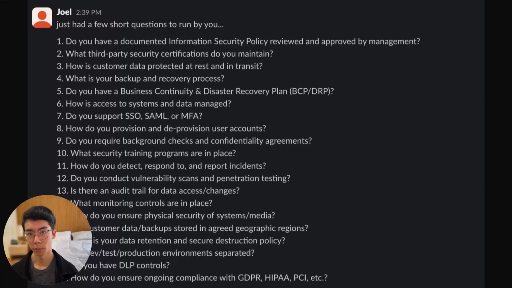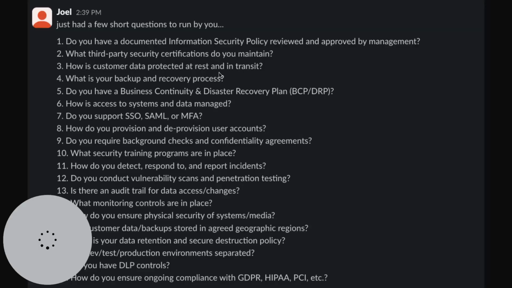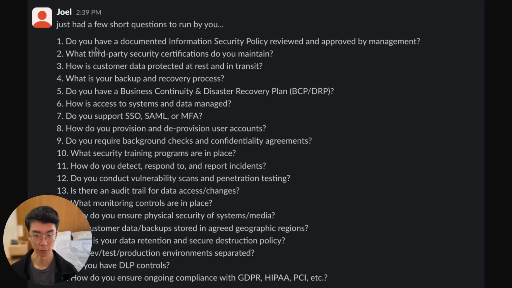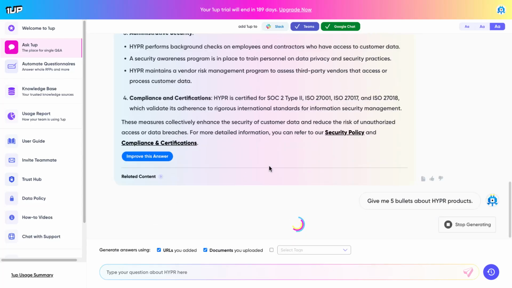So you have a problem. Your employees ask a lot of questions. So they'll probably check out your company information first, whether that be on Google Drive, Notion, Confluence, SharePoint. And since there's so much information in your company docs, they'll probably end up asking your teammates a lot of questions, which just wastes everybody's time. So what's the solution to this? An AI knowledge assistant. So something like this can provide you with answers in just seconds.